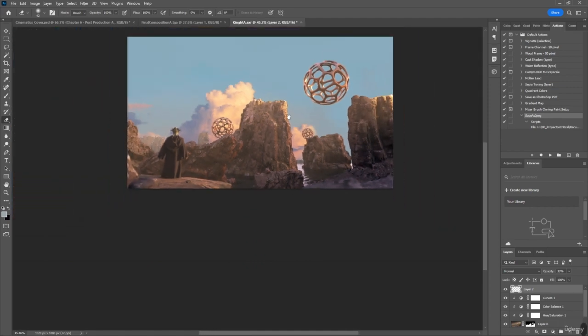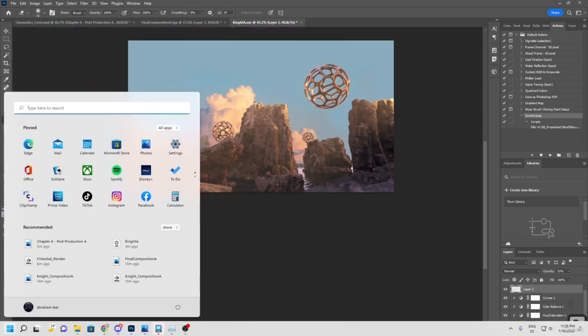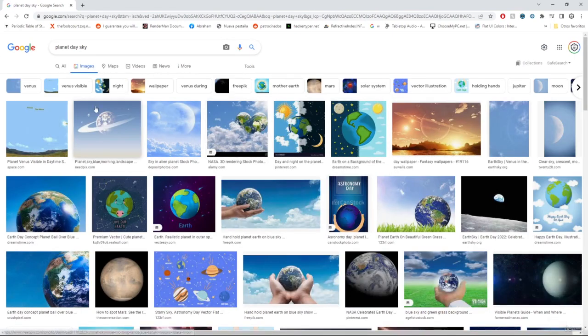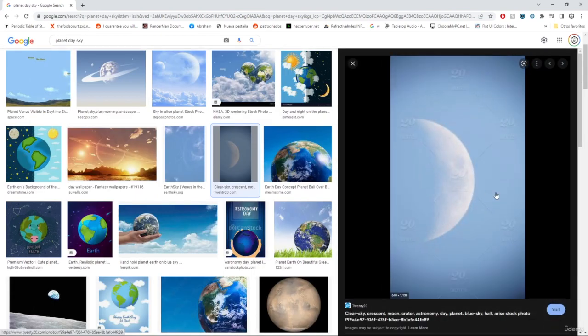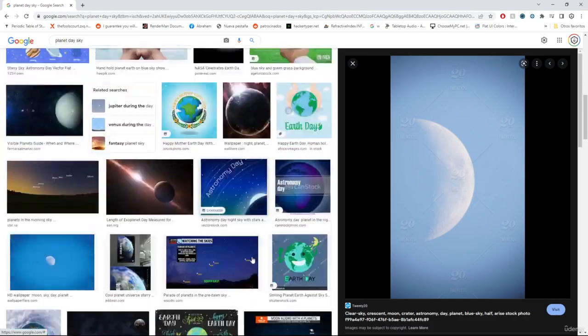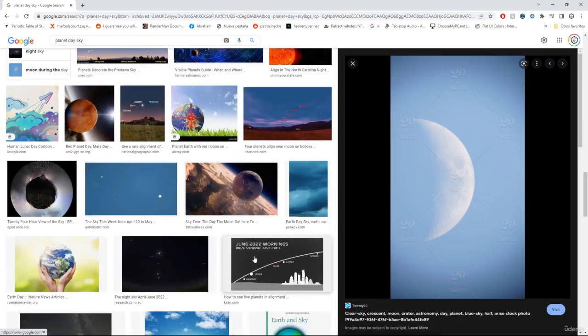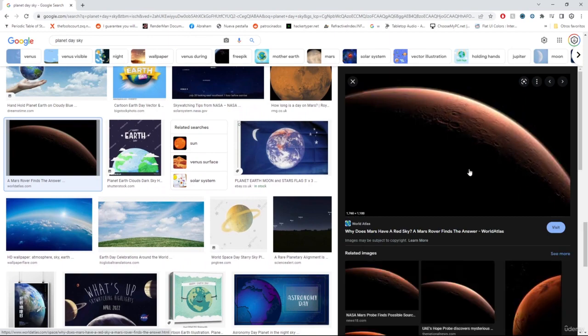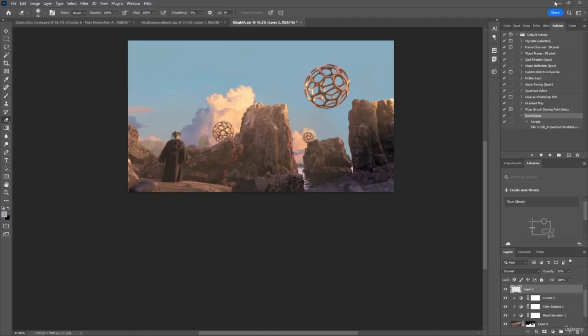What else can we do here? Oh, the planets, right? So let's look for planet sky. And I'm just gonna have this sort of stuff, right? Just the indication of something. Oh, that's great, but unfortunately it's watermarked. Let's look for something else. Even this could work, just this sort of silhouette. I'll show you why. Copy.